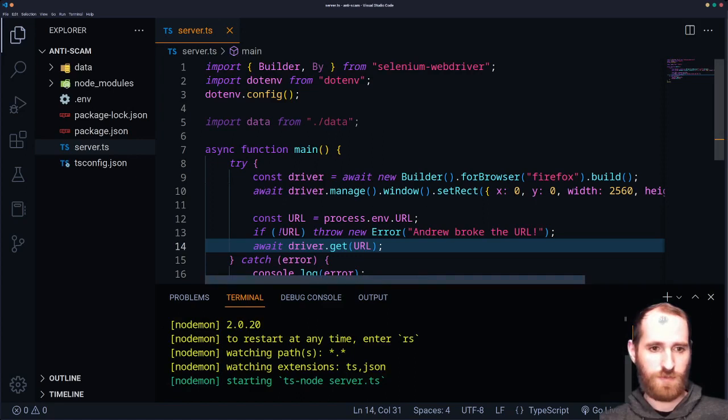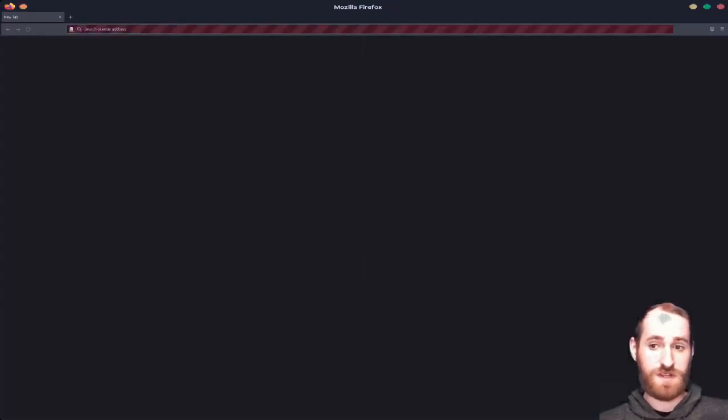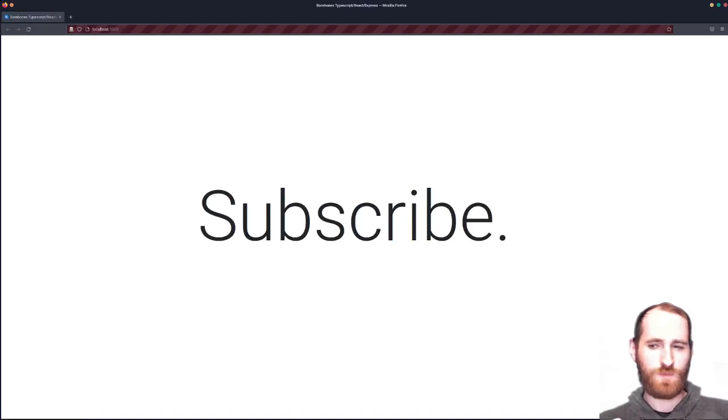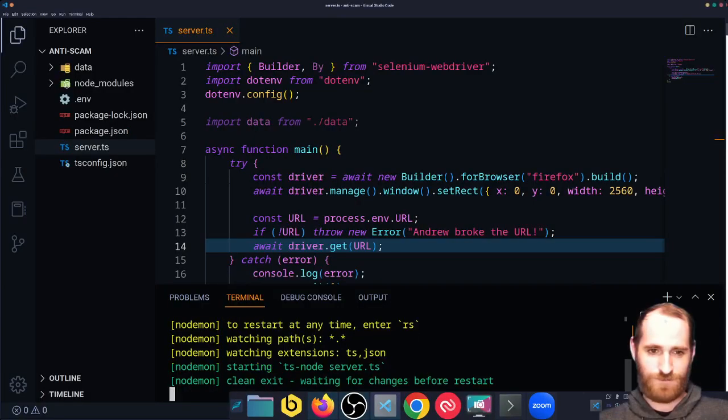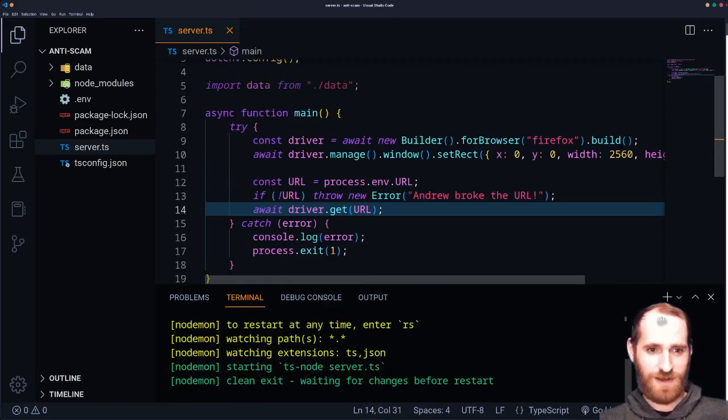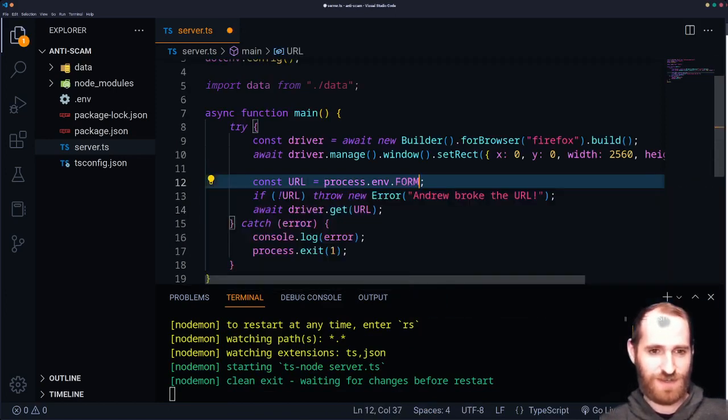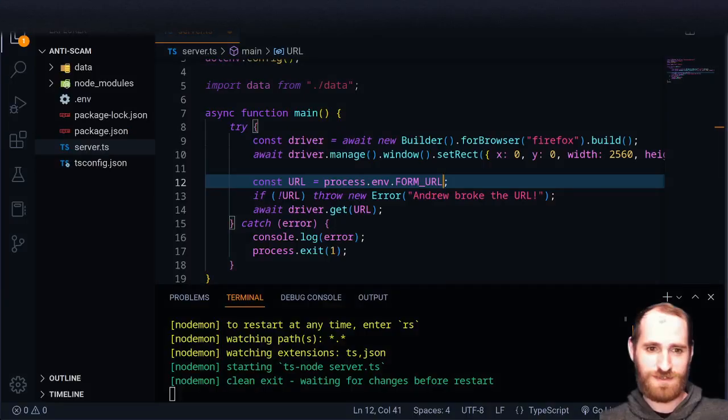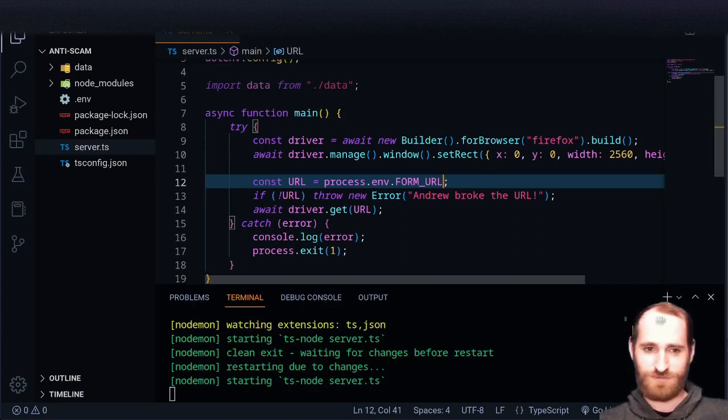So I'm running npm run dev. We should see the window pop up. We should see it reposition itself, and then maybe I did have the wrong URL. Let's go reevaluate that. Maybe I had a secondary environment variable that I need to adjust. Perhaps I should try, instead of URL, some form URL variable.